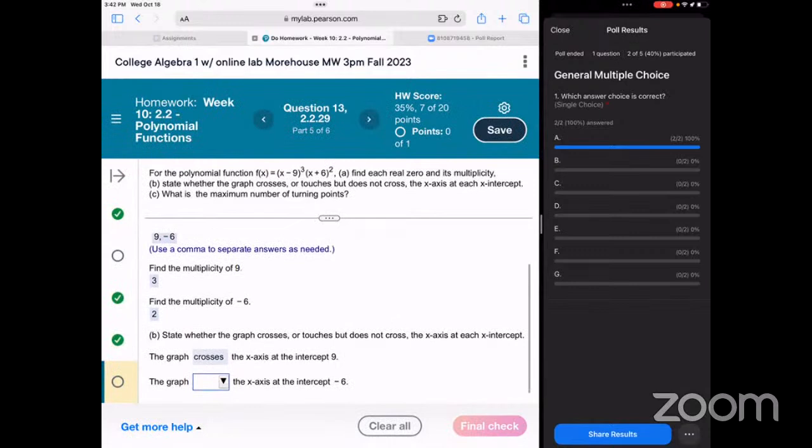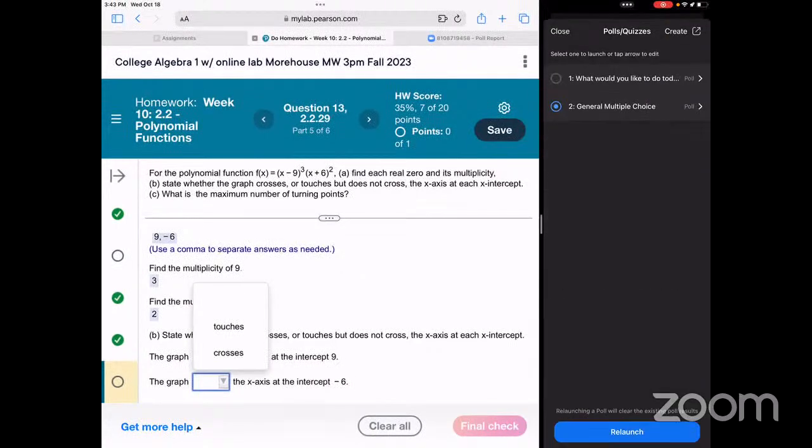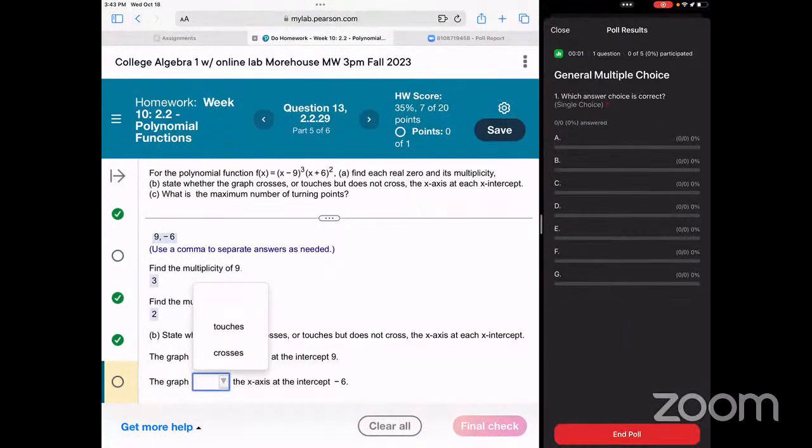So what happens at -6? If an odd multiplicity means it crosses, then this one should be a gimme. Let me just relaunch this bad boy. All right, so is it A or is it B? We're working with -6 and the multiplicity is 2, which is even.